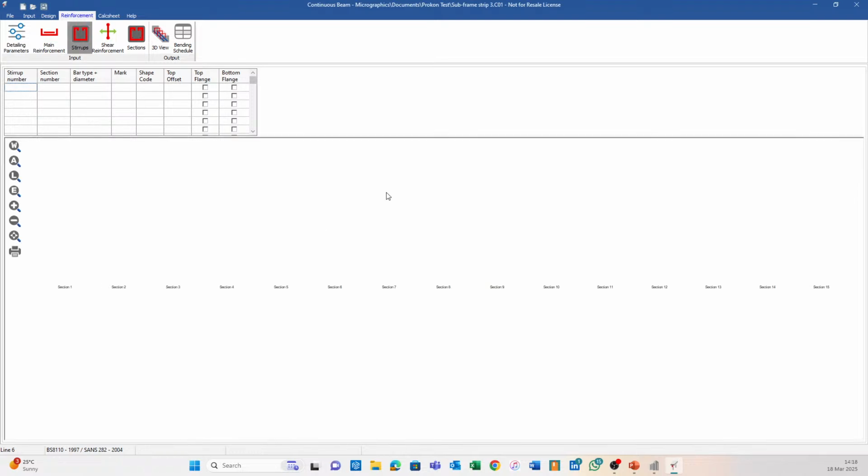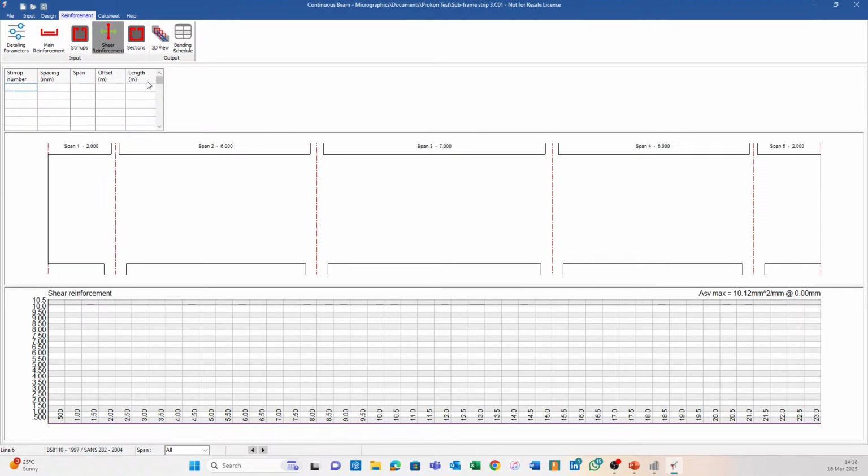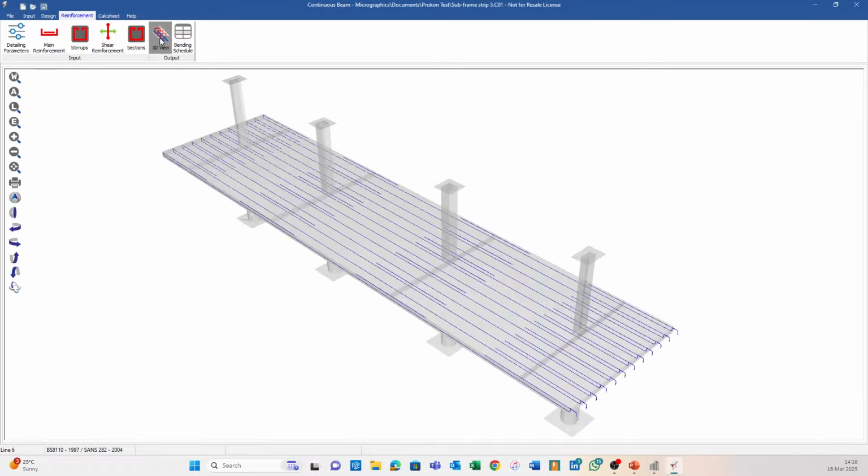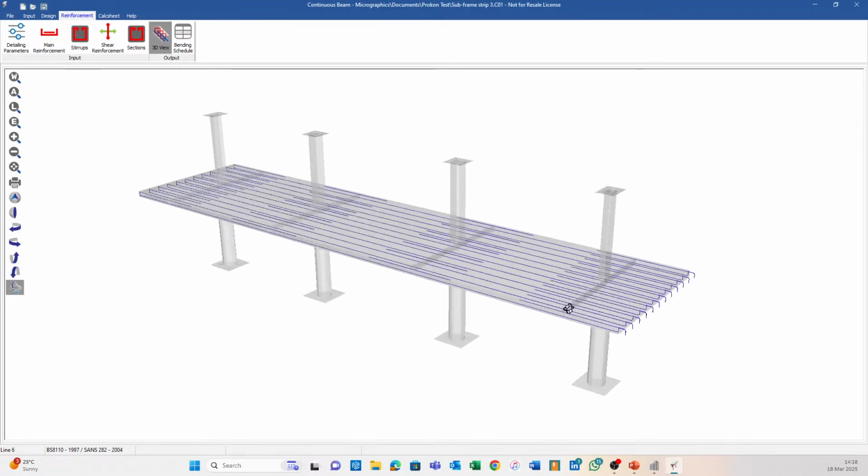Right. Stirrups, there will be nothing because this is detailed as a slab. Shear reinforcement, of course, nothing. And then in sections, there is really nothing to look at in this case. We go to our 3D view. We can see there's our slab.